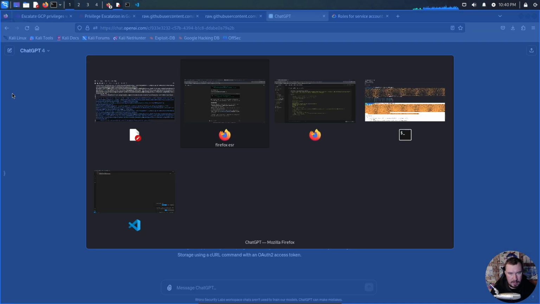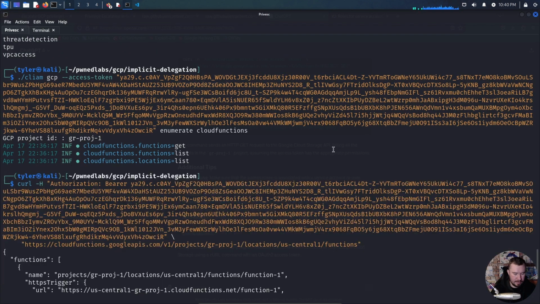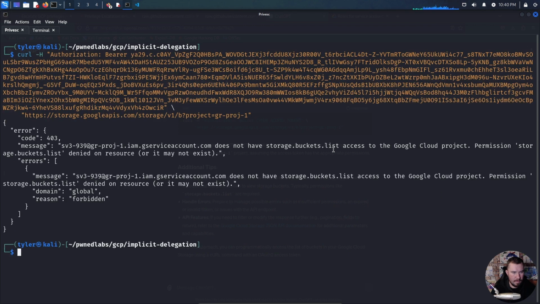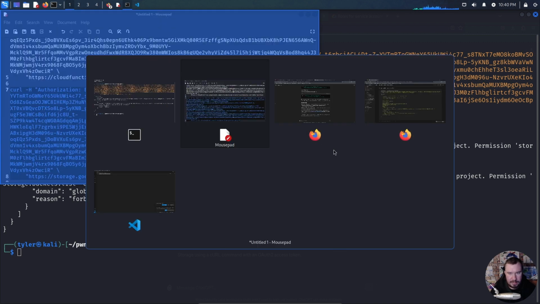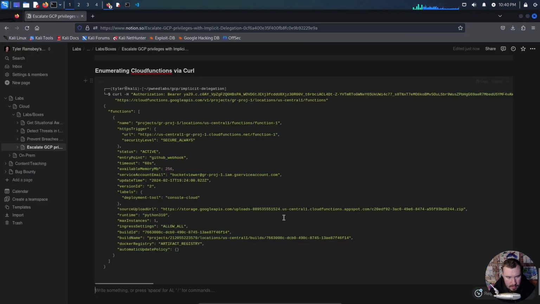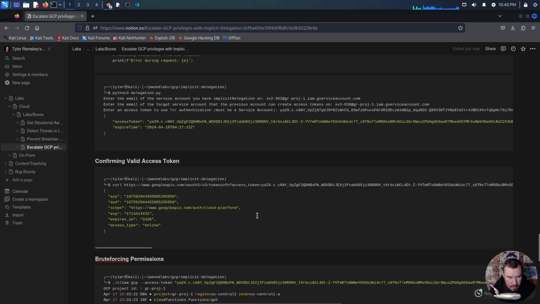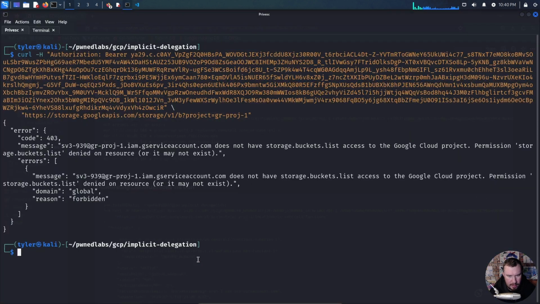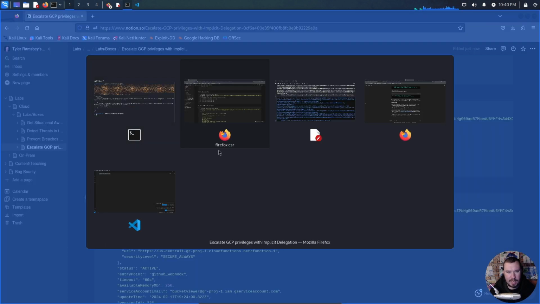Copy that. Jump back to my terminal. Oh, what permissions did I have? Storage objects get, right? Storage. Oh, objects. I need objects. I'm getting objects and buckets confused.